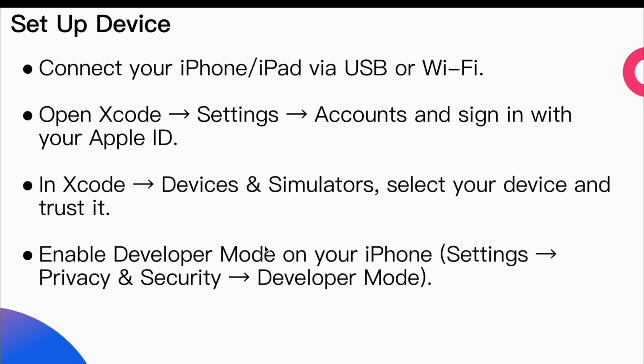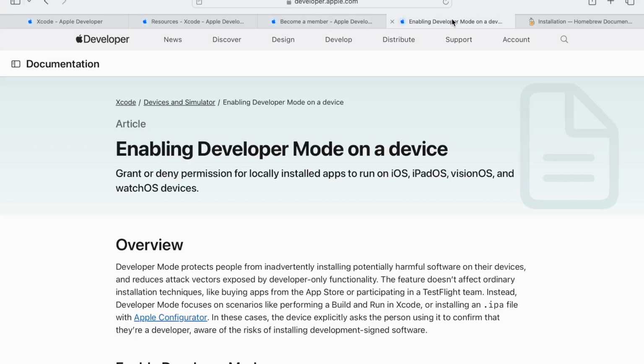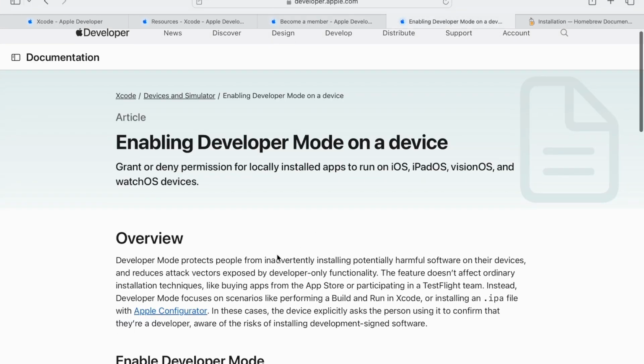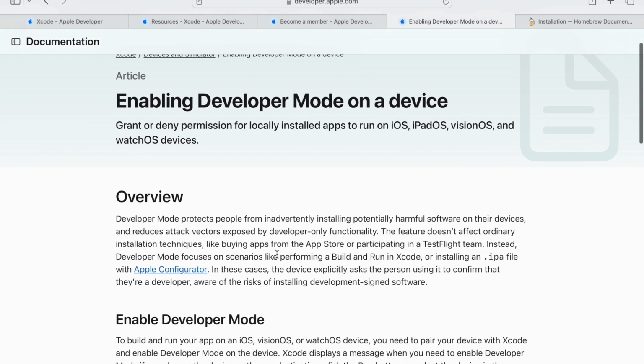Then we can set up the device. Setting up devices like an iPhone or iPad for development involves connecting it to the Mac and configuring it in Xcode. Enabling developer mode on the device allows us to test the apps directly on real hardware, which is crucial for identifying performance and UI issues. So enable developer mode on the device. This guide will help you enable developer mode, basically how to enable a device to work in the development environment.